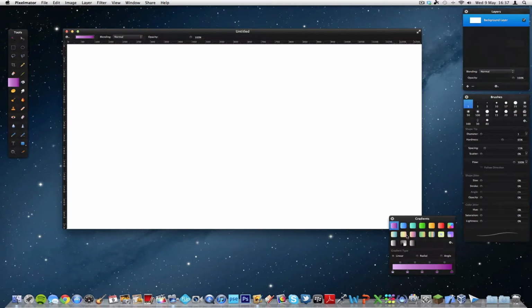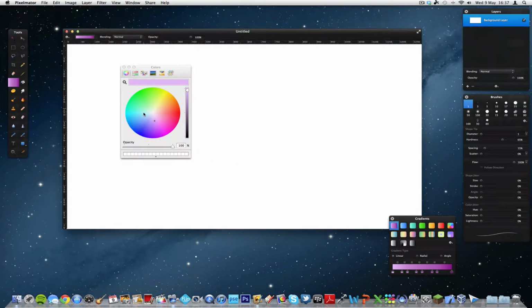And of course there's some standard ones here. There's a few, not very many, but you can create your own by just clicking to create new stops where you want them, and then just clicking on the stops. And basically Pixelmator uses the system's built-in colour selector.